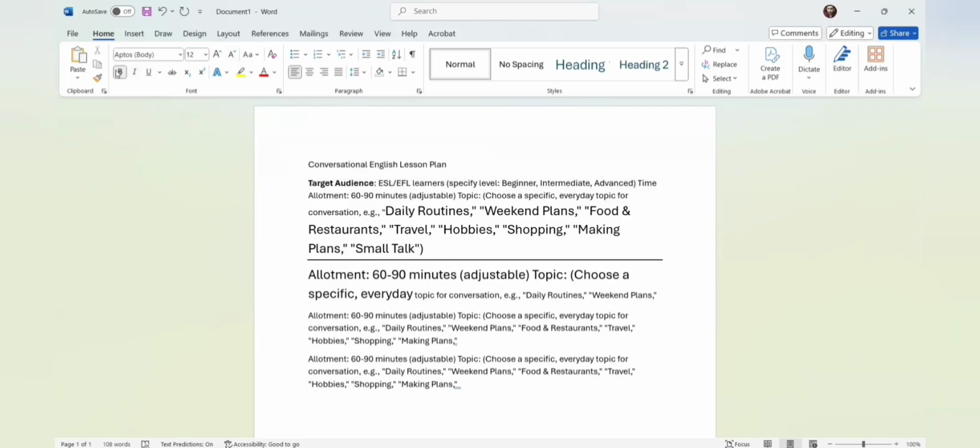This slanted I is called italicize. If we want to italicize our text, we use this slanted I. This U here is to underline. And we have different options to choose from.